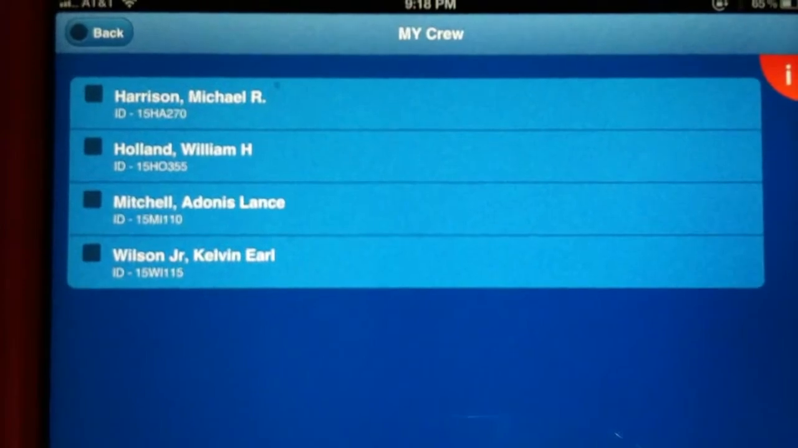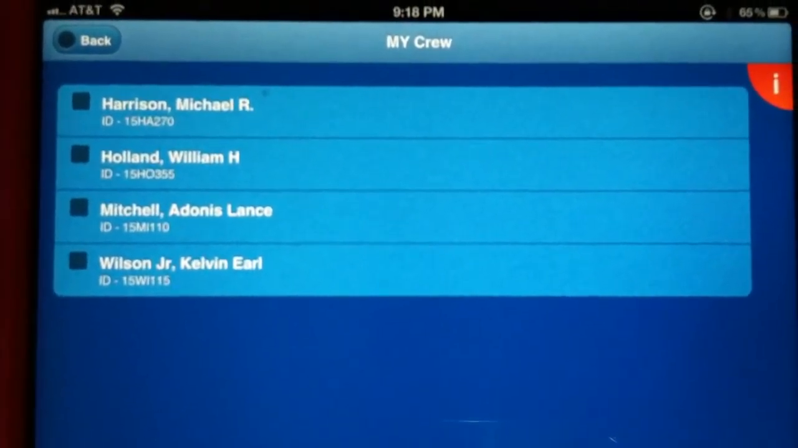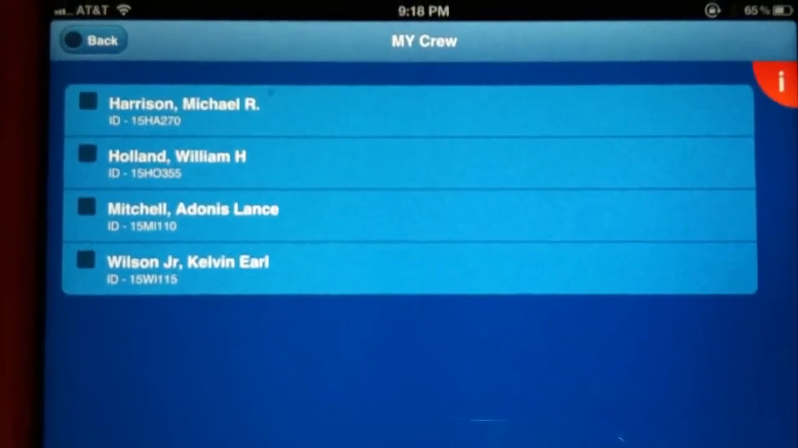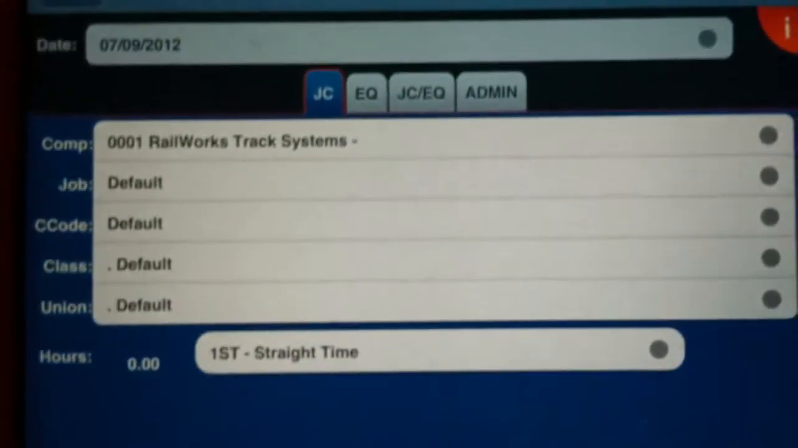If you think, oh no, they're all here, I can enter time for all of them, you can enter time for all of them. You have to remember you're entering time per cost code. So if all 4 of these gentlemen worked on the same cost code, leave all of them checked, go back down to the bottom of the screen, and click OK. So we click OK, and you come to the time entry screen.